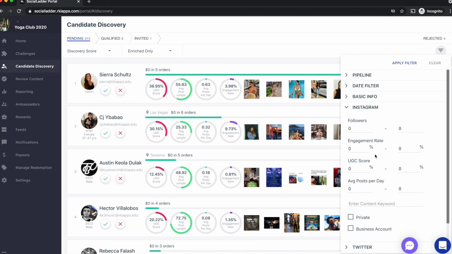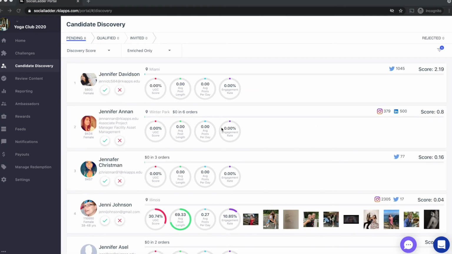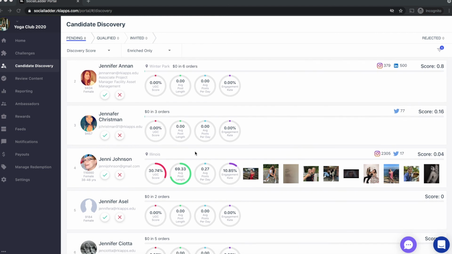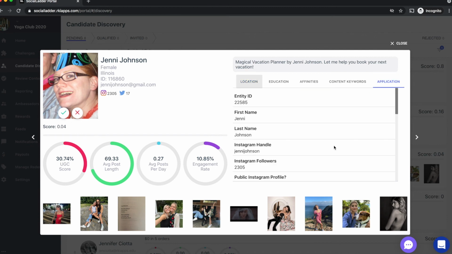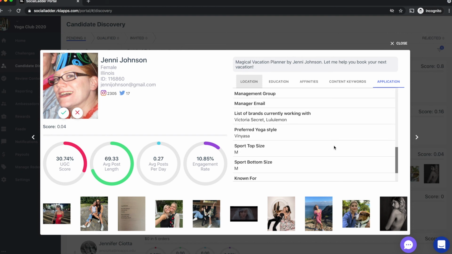All right, so I have a candidate here that I already know about that I'm going to find. Her name is Jen. All right, I filtered the list here for candidates whose name starts with Jen. And I have a candidate here called Jenny Johnson. I'm going to open her up. And what you'll notice is that there's an additional tab of information here, which is called application. So because she came into the application process, I can actually see all of the questions that I asked her on my application, in addition to all the enriched data that Social Ladder provides.